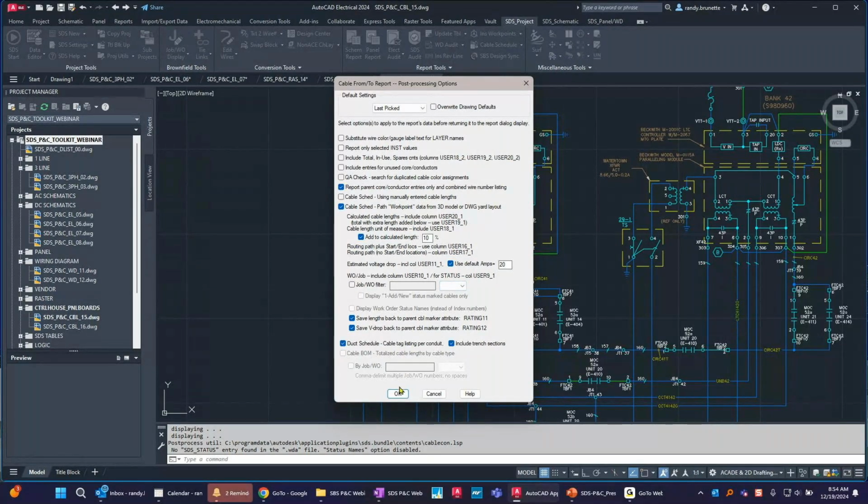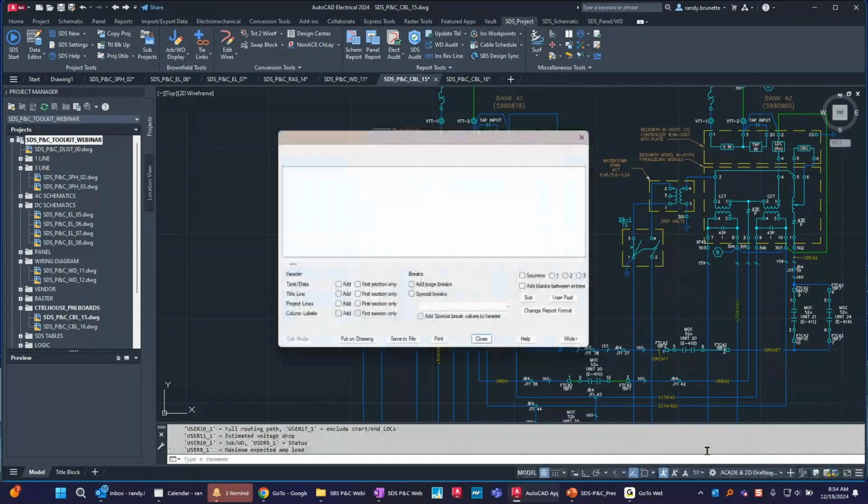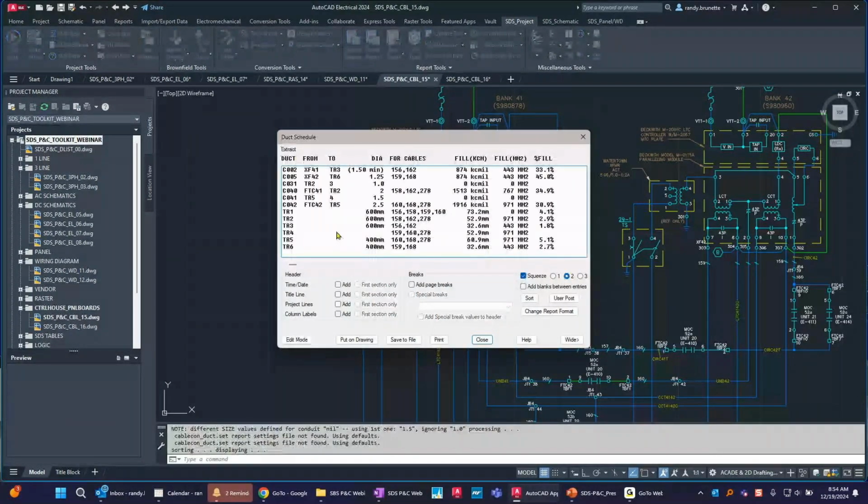Okay, so when I pick OK here, the first thing that it's going to show me or calculate is the trench runs. So it's reading from that wire work point list that we created, and seeing in the lower right corner, the cable routing progress. It's running an algorithm to find the shortest path from XF41 to the junction box, and it comes back with this report.